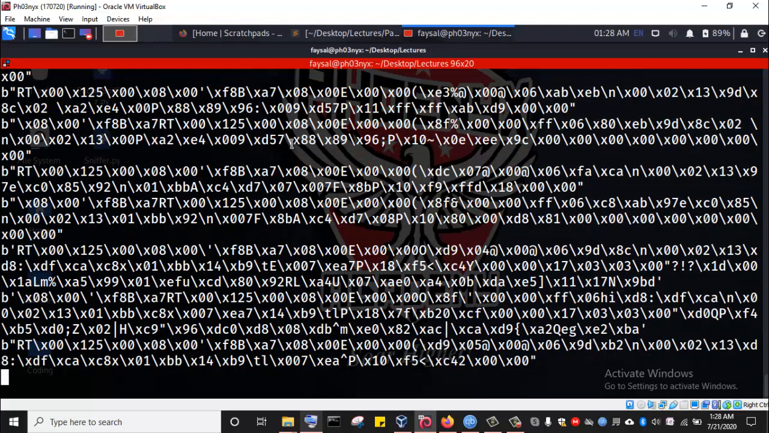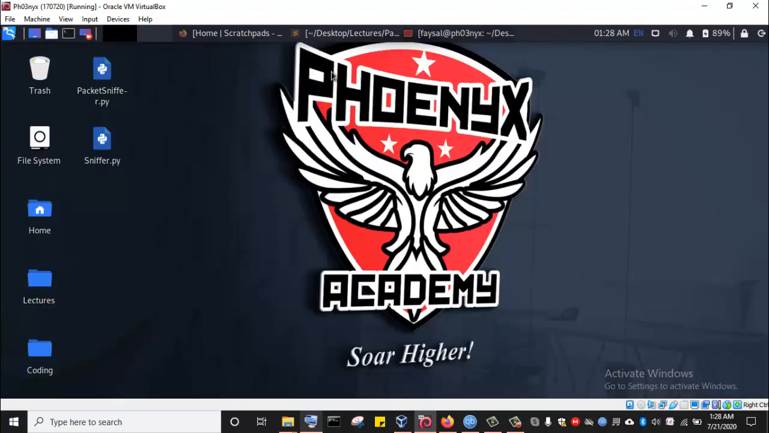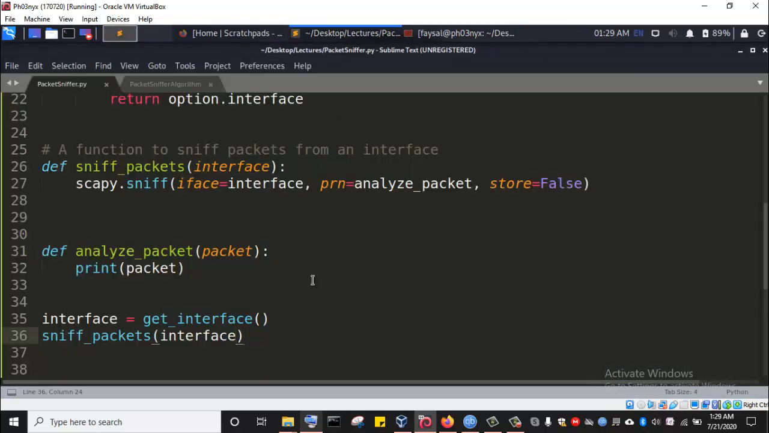Okay, so I'm going to stop the program, and then we go back and process the packet further. That's why we have the function analyze packet. So we go back to the code. We have captured the packet.